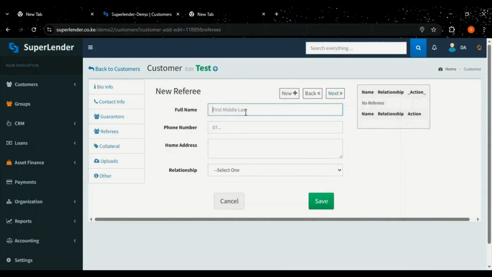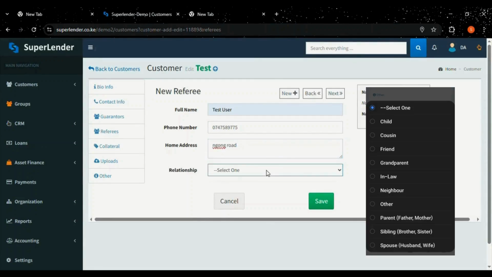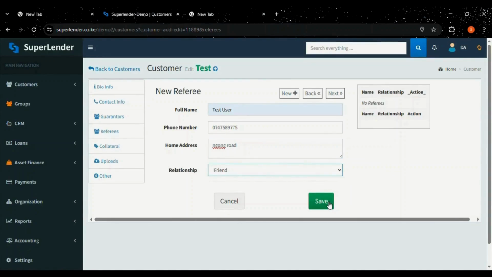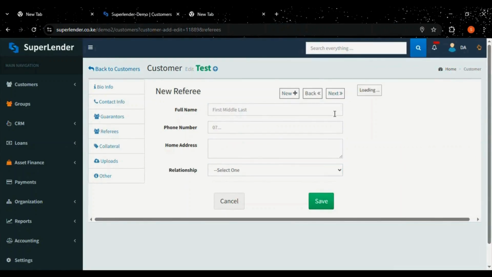Enter the full name, the phone number, and home address. Next field is for relationship. Select the relationship the referee has with the customer. You can also go back, but now let's save. You can add more referees, but let's click next to go to the next page, which is for adding collateral.